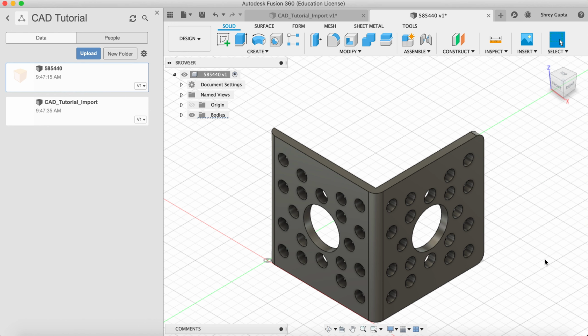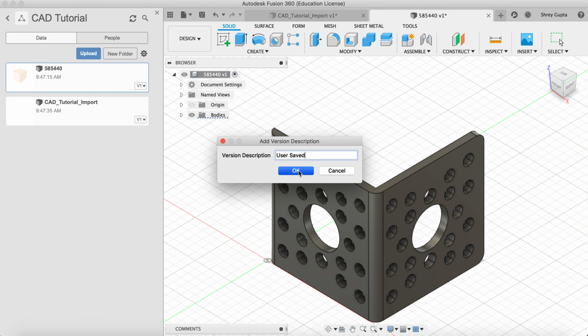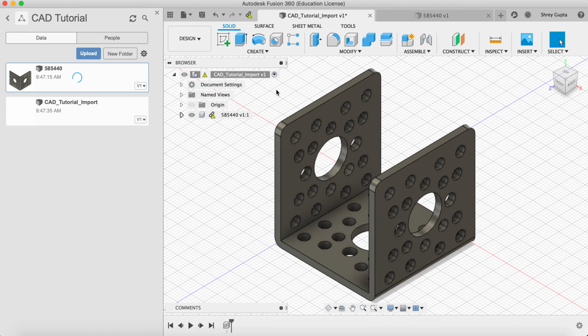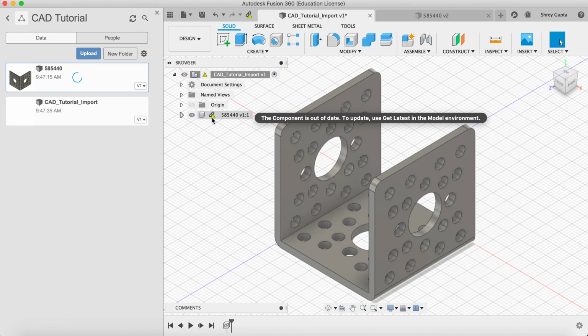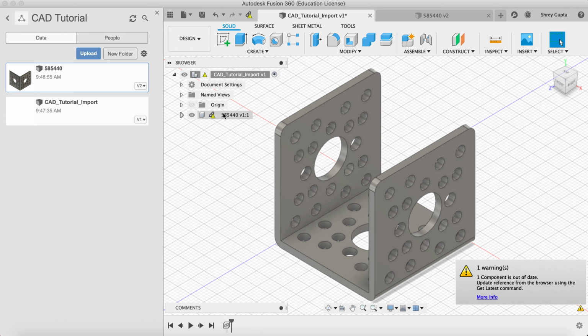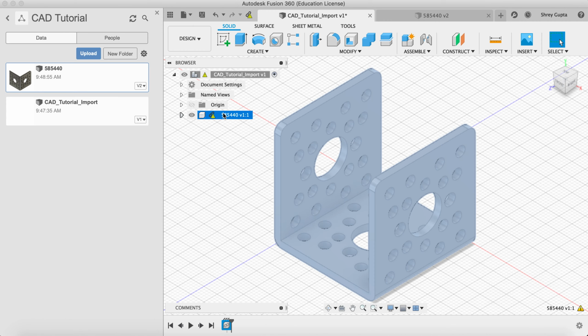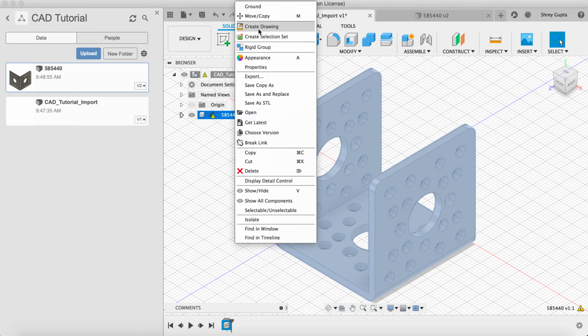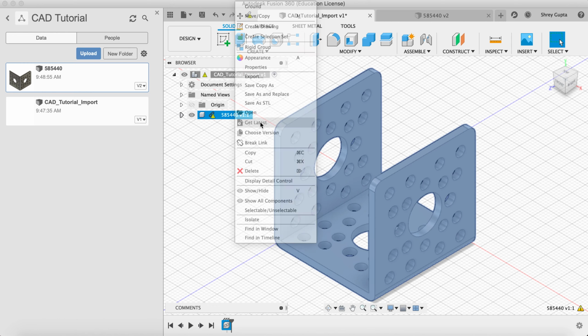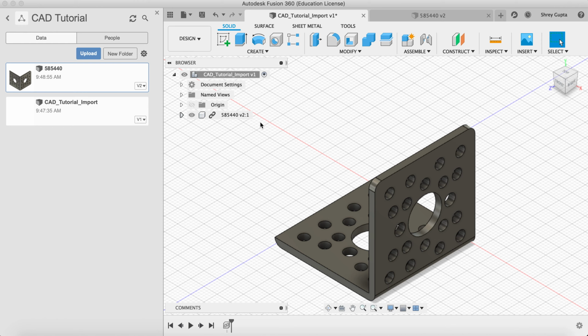The point of this was to show you that now when I hit save and go back to this design that I have, I get this yellow triangle with an exclamation mark. It says it's out of date, so you just right click it and go to get latest. And it updates, just like that.